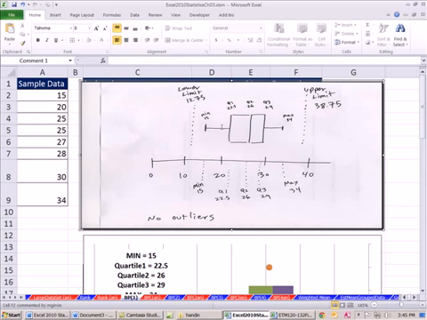Now, the whisker part, this is actually called a box and whisker plot. The whisker part is a line that goes out to the min and a line that goes out to the max. You can also create an upper limit, and anything past this would be an outlier. Now, we don't have any outliers in this data set right here, but you'd see them as little dots or asterisks or something like that.